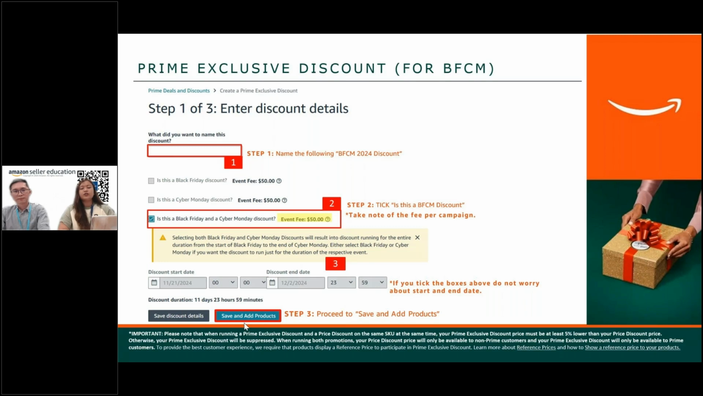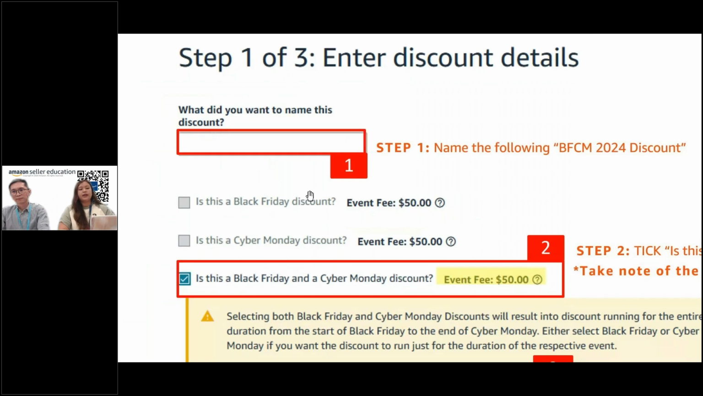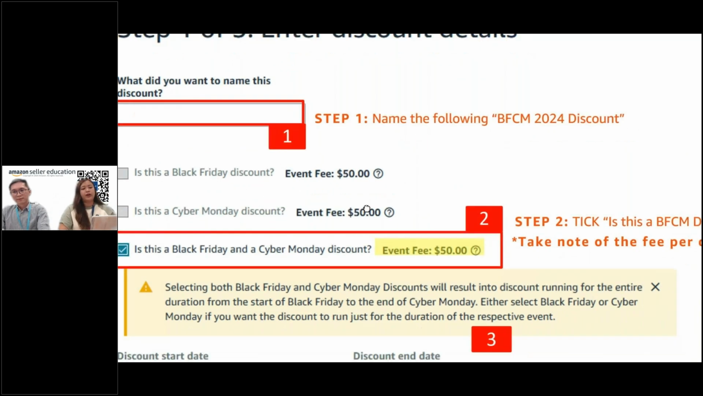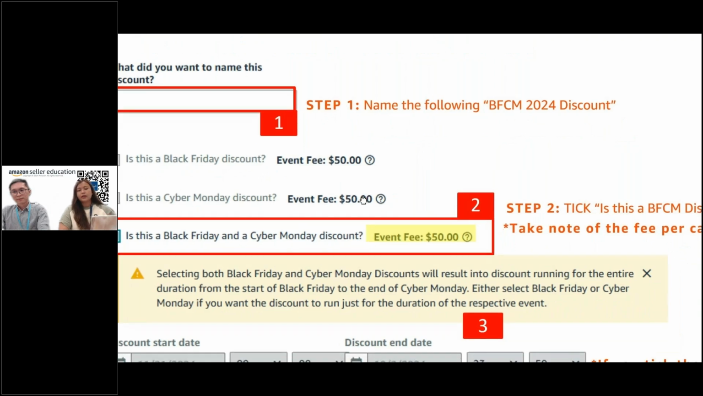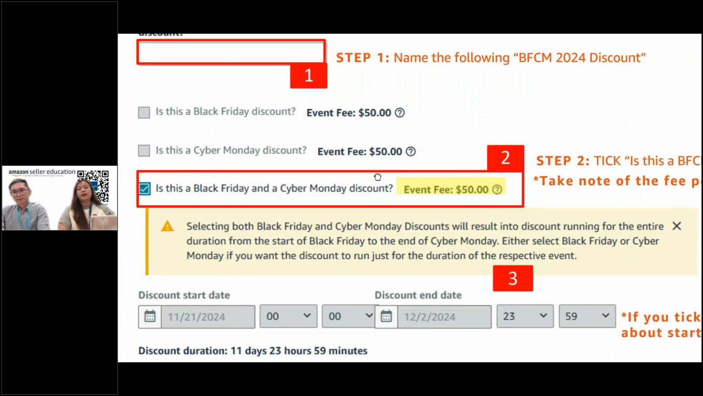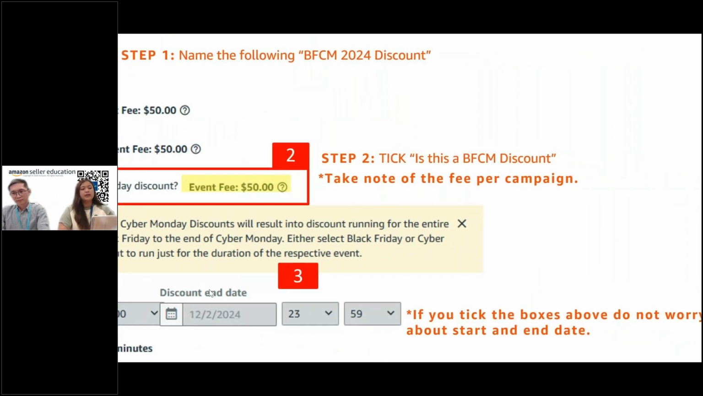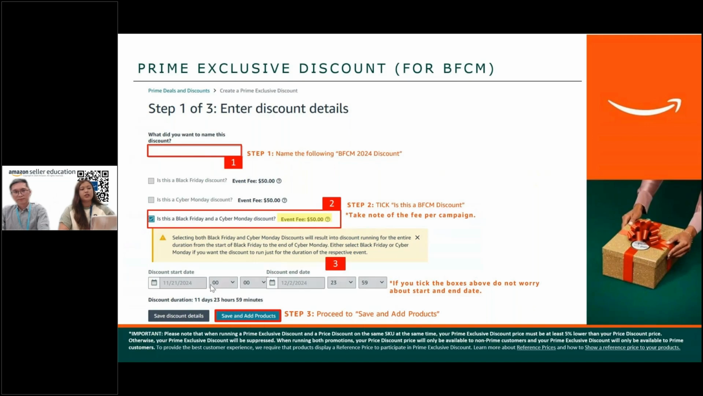After that, as mentioned, there were three different boxes. You can either choose to do Black Friday, Cyber Monday, or Black Friday and Cyber Monday, which I've highlighted in field number 2. By selecting this, you run throughout the whole entire duration of Black Friday Cyber Monday. Okay, when you tick the box, you do not need to fill in the discount start and end date because it will be automated. All you have to do is save and start adding your products. That brings me to the next slide, which will show you what are the ASINs you want to add for Prime exclusive discount on Black Friday, Cyber Monday, and then you click save and submit.